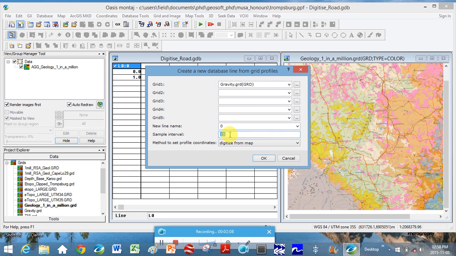Then the sample interval is the distance between your station spacings that it's going to output. You don't want this to be too small, otherwise you're going to have a very big database, but you also don't want it to be too large, and then you've got a very jagged line. It's in map units, and my map, you can see at the bottom here, is in UTM-35, so I'm just going to say 1,000 meters, probably even too small. I'm going to say 10,000. Let's see what it looks like.